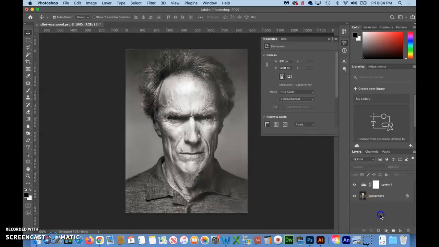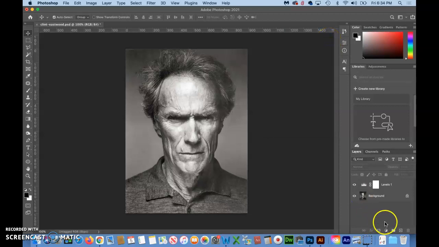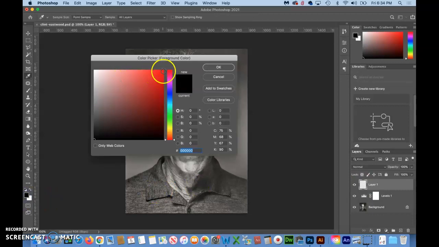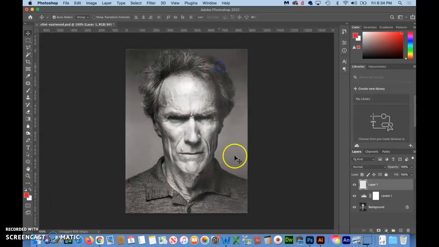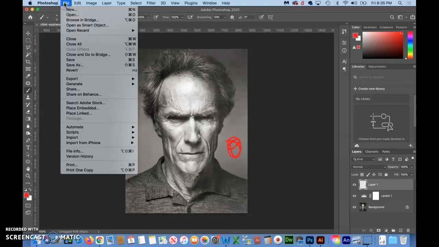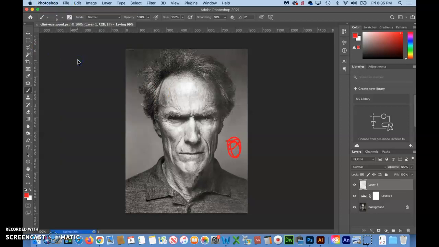Okay, so that's one change we're going to make, and then I'm going to make a more drastic change just so you can really see. Don't do this yourself. This is just for example purposes, but I'm going to make a new layer down here by clicking here, and on this layer I'm just going to paint a little bit on the image. So I clicked on the color, selected a color, pressed B to select a brush, and then I'm just going to make a little goof there. Okay, now we're going to go File, Save.